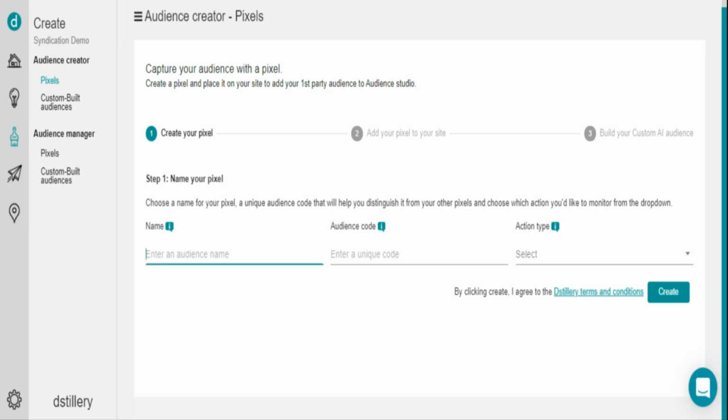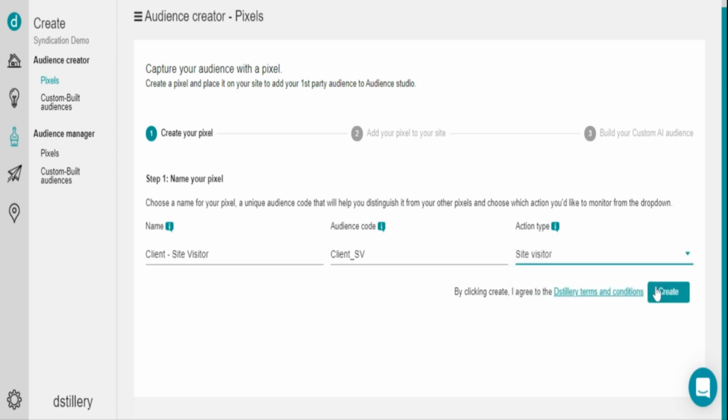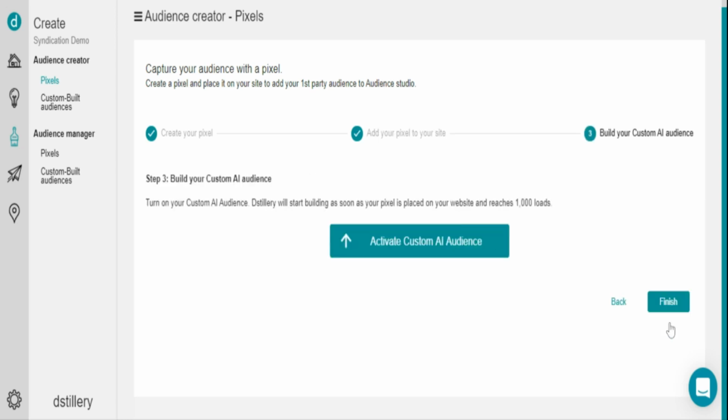First and foremost, if you do want to create a pixel, and we would always recommend at the very least to have a site visitor pixel as well as a conversion pixel, type in your client name as well as site visitor, client_SV. Click the drop down. If it's a site visitor, select this. If it's a conversion thank you page, some form of a conversion action or post conversion action page, you can select that. Click create. You can either append it to your Google Tag Manager right from here, or you can download it as an Excel. You can click next.